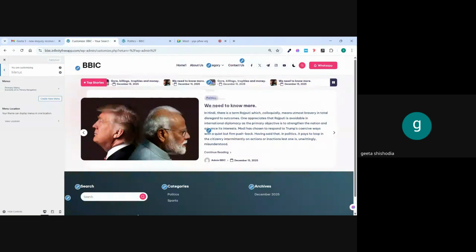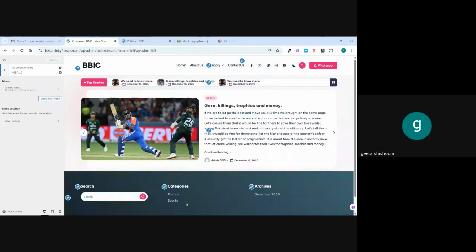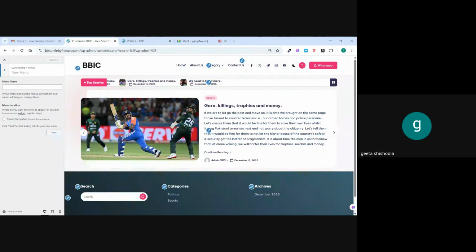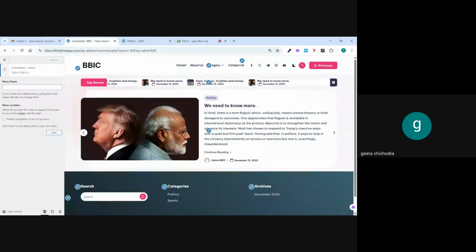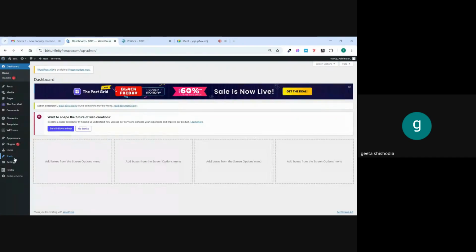Okay, and this menu which you can see at the bottom is called the footer menu. So we have to create a footer menu. So let's create it. Create, and let's name it footer menu. Okay, so instead of creating it right from here, I think we should create it the other way. Let me tell you how.